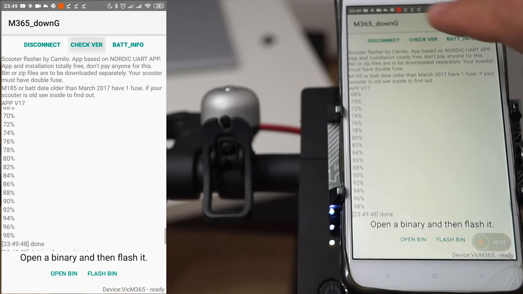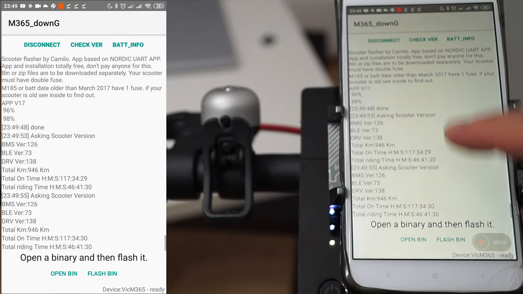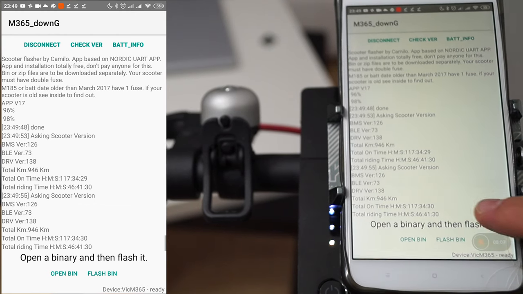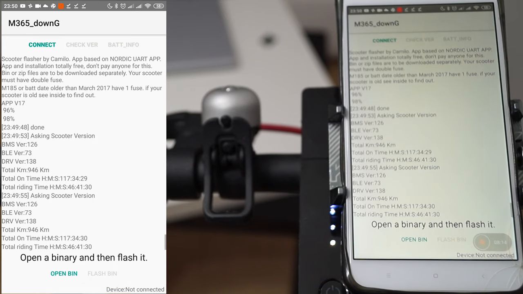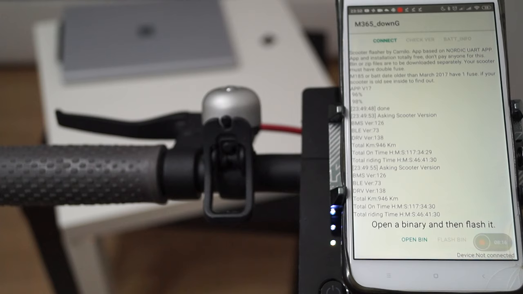So that's all we had to do. We are now on firmware 138. So as you saw, guys, this process is not that complicated. It's very easy now. You don't have to use that ST-Link programmer that was scaring a lot of people.